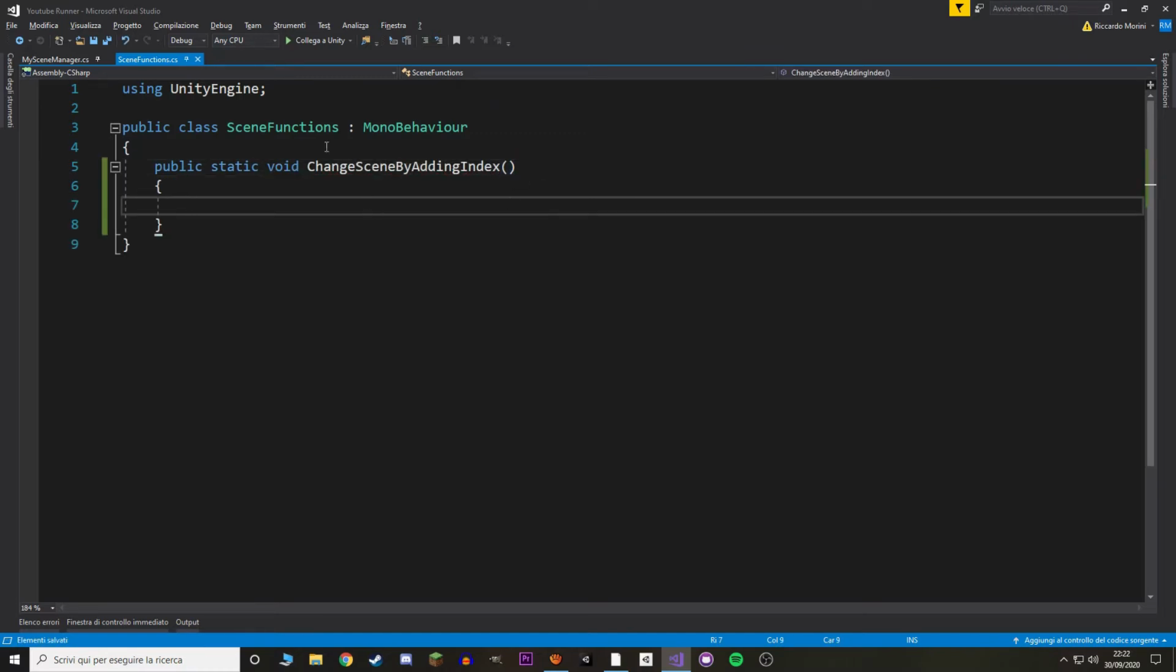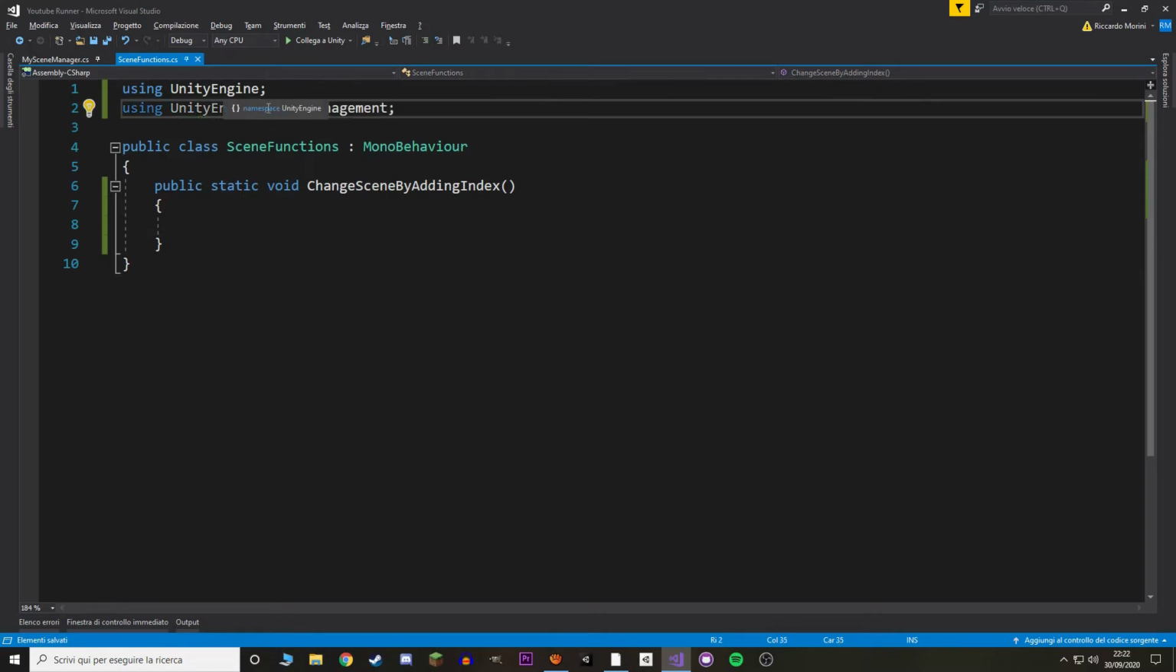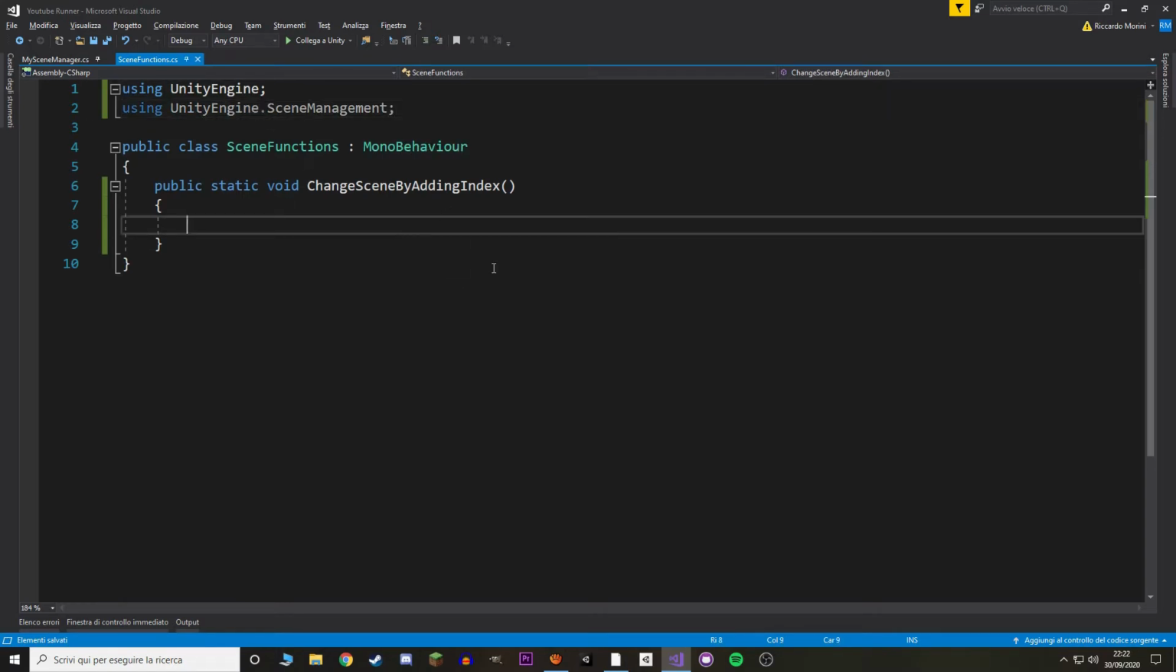First, we need to import the right library, Scene Management, and then we call Scene Manager, and this is the Unity Scene Manager, and in here we use load scene. Load scene takes either a string or an int, the string being the name of the scene, while the int being the build index of the scene. With this function, I want to change the scene by adding an index, just like I named the function with.